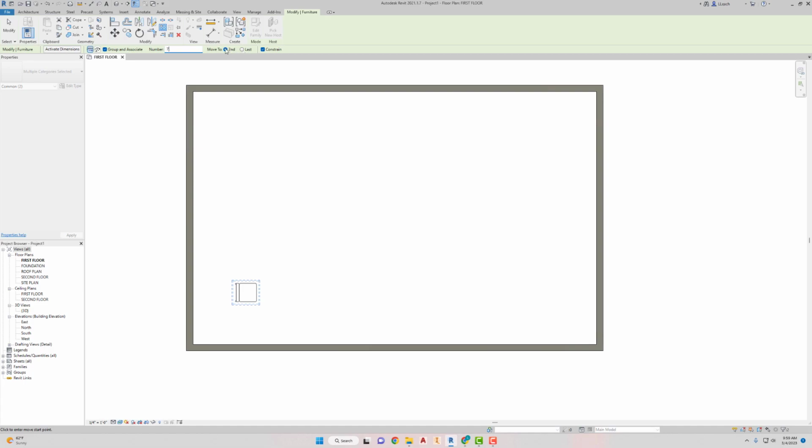And then there's 2 options here. Where do you want to move it to? So if you know the distance or the spacing between each chair, then you're going to use the move to second option. So let me give you an example of that. Right now Revit is saying click to enter move or start point. So I'm going to click on the center point of this chair, and then drag it in the direction that I want to make a copy of it to.